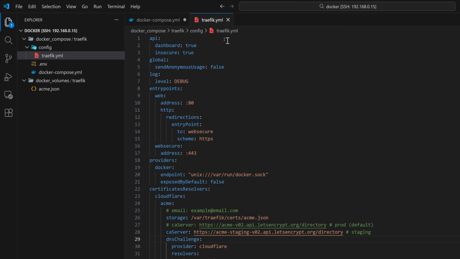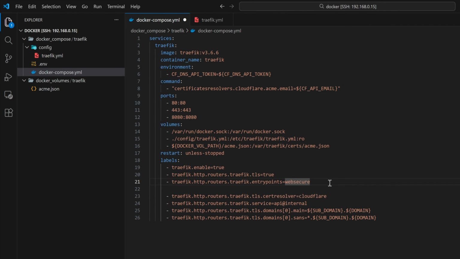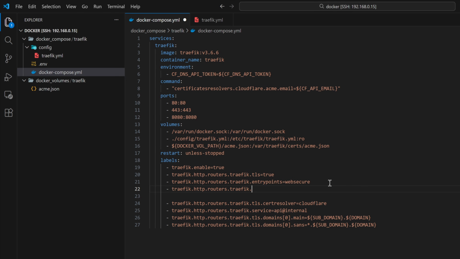Now let's define the port where the dashboard is exposed. So add another entry and paste the copied label. Replace routers with services. And at the end mention loadbalancer.server.port and set the value to 8080. Now we can comment out this port as we will be able to access it over the domain.